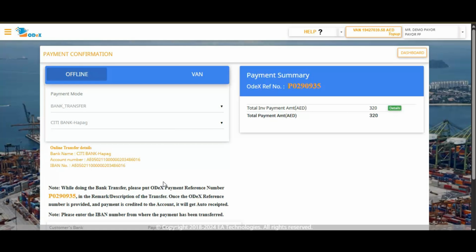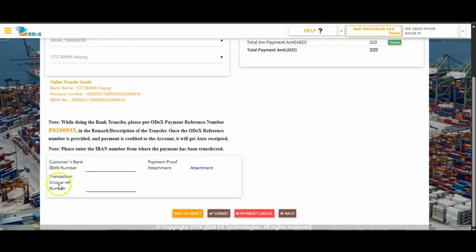On the payment confirmation page, enter your IBAN number, your unique transaction reference number provided by your bank, and attach the payment proof. These details are required when you select the submit option. It is important to ensure that the payment reference number which you generated is used while making the actual bank transfer, and the same reference number must be entered in the bank remarks or the description field during the bank transfer. Once all the information is entered correctly, you can then click on submit.